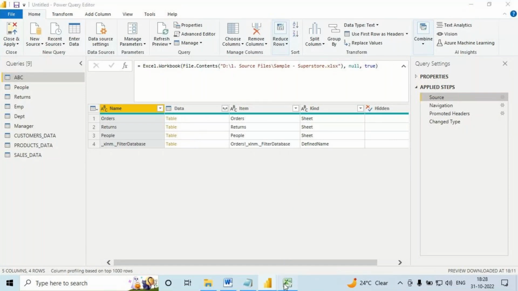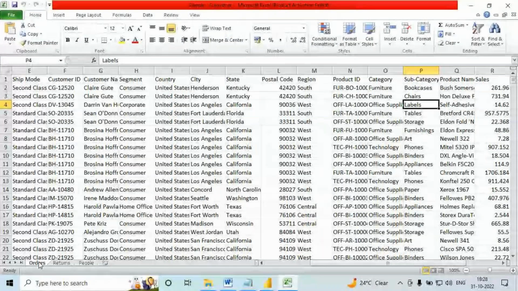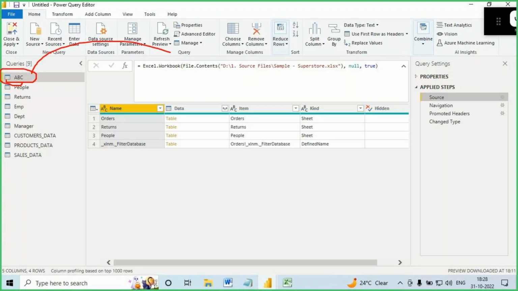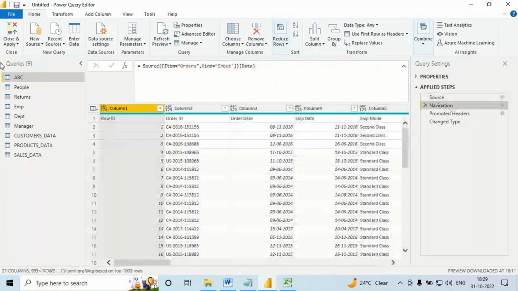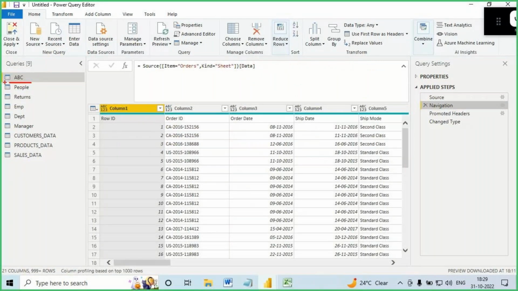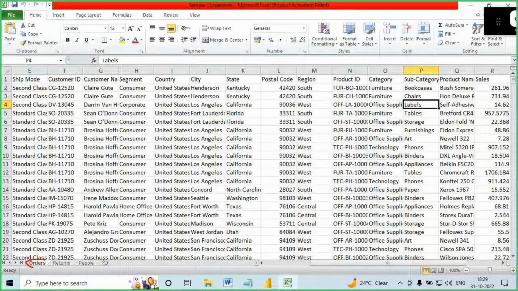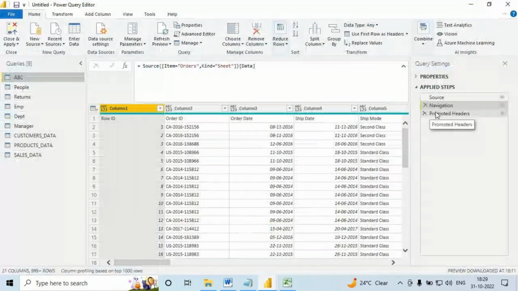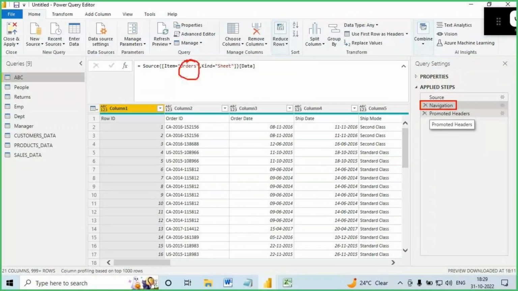In that Excel file, we have three sheets. Out of these three sheets, this ABC table has data from which sheet? That you can see in navigation. What is the second step here? Navigation. This ABC table has the data from which sheet? Orders sheet. Navigation means in the Excel, which table data or which sheet data you can see. Third step is what?